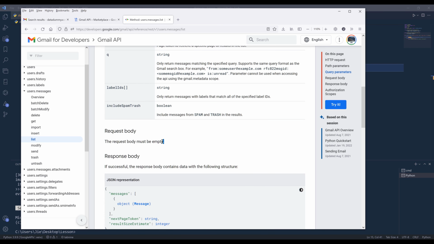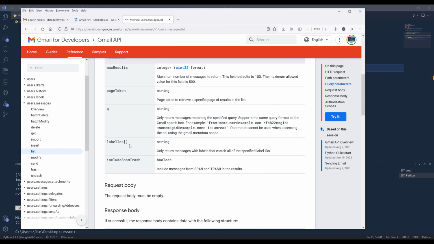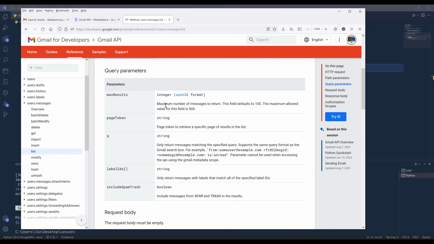And we don't need to provide a request body. The maximum number of messages to return is 100, which is the default, and we can increase the number up to 500 as the max.